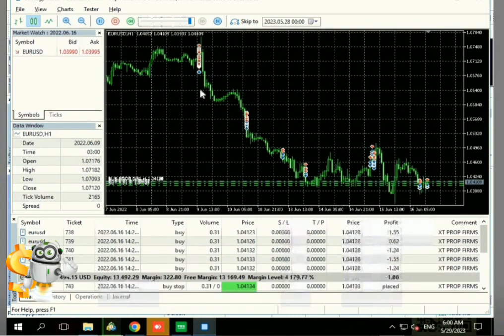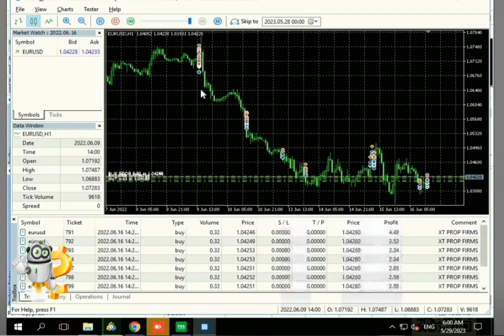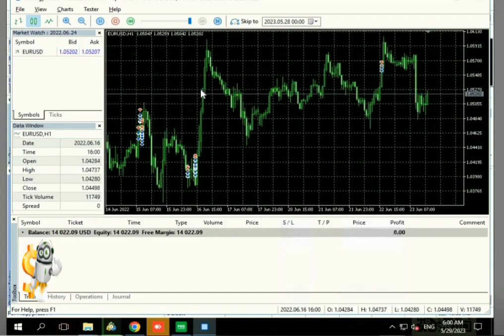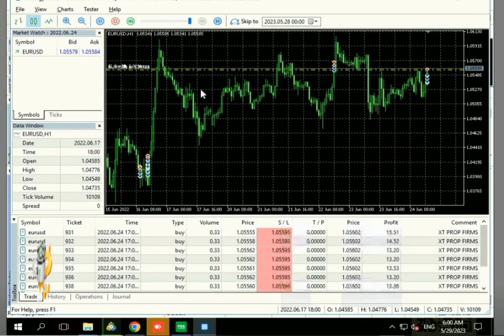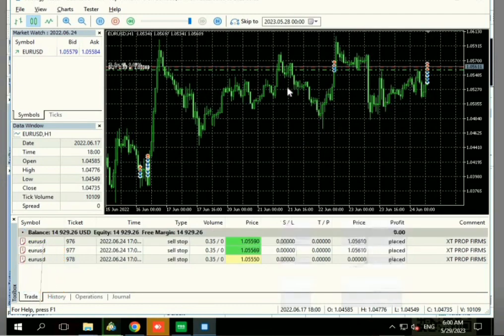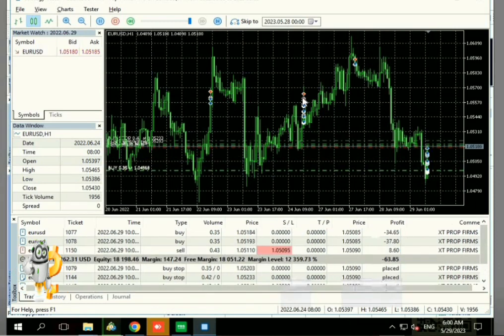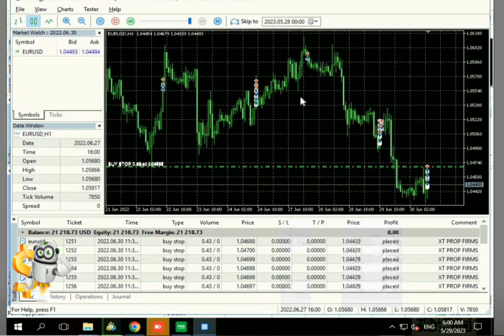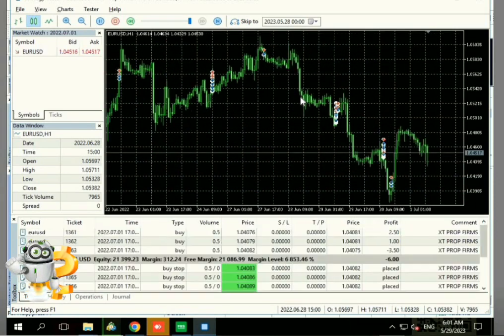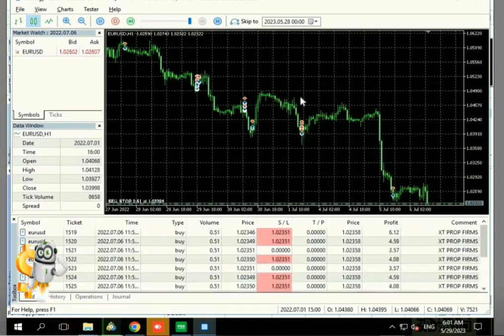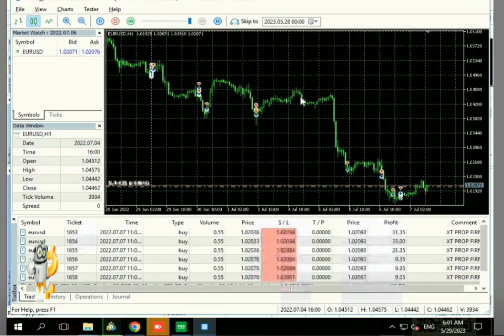XT Prop EA MT5 has been prepared for prop trading firms to meet all the conditions that apply to such companies, and you can also use it with any broker by simply changing a few parameters. XT Prop EA is a multi-currency version that supports EUR-USD, GBP-USD, USD JPY, and USD CAD. There are 3 risk levels to choose from: low, medium and high.